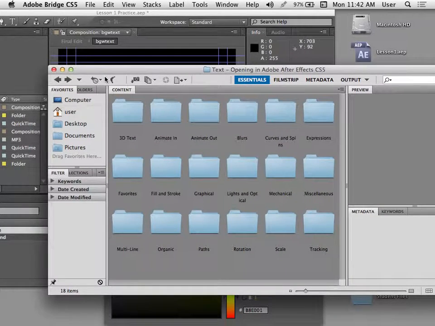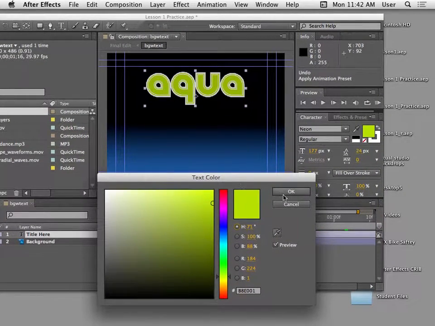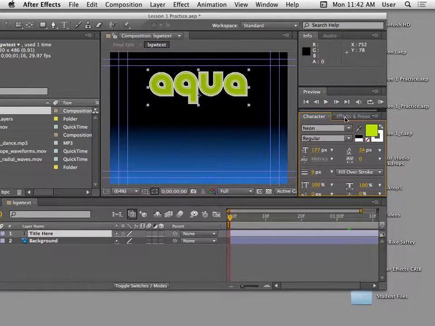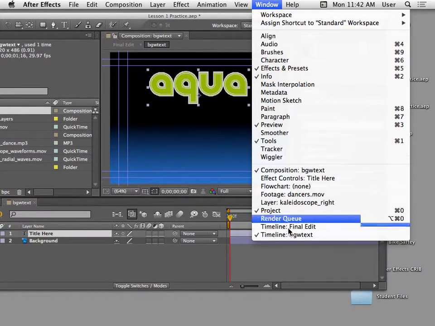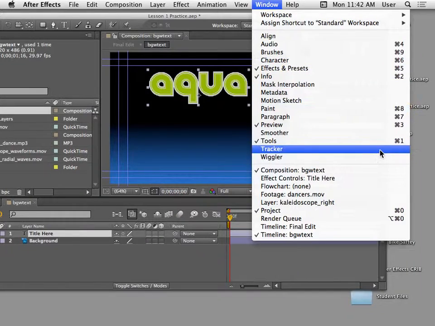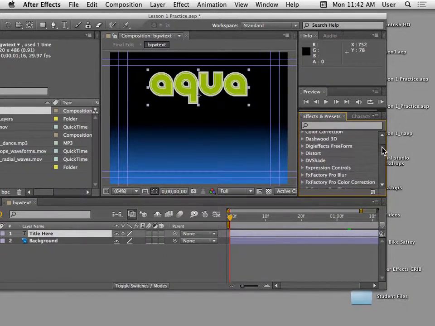I'm going to actually minimize this and navigate back to After Effects. And let's take a look at using the Effects and Presets tab. If you don't see your Effects and Presets tab right here, you guys, simply go up to Window and choose Effects and Presets. That should populate a panel right here. Again, here's the animation presets. Actually, there's text animations. Down here somewhere, we'll see it.